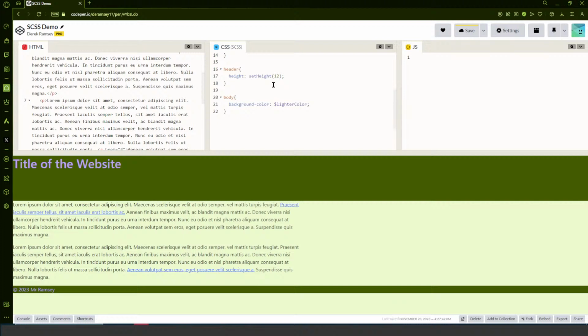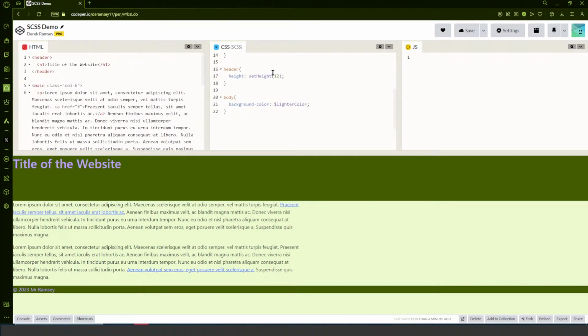Now, this is good for creating a system of proportions. That's essentially what we're doing here: we have this function where we're working in a system of proportionality. Because I can use this set-height function for anything. Like I could even use it if I wanted to add some margin on this H1. This is an H1, right?